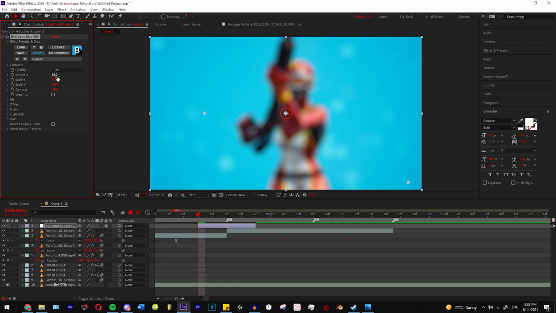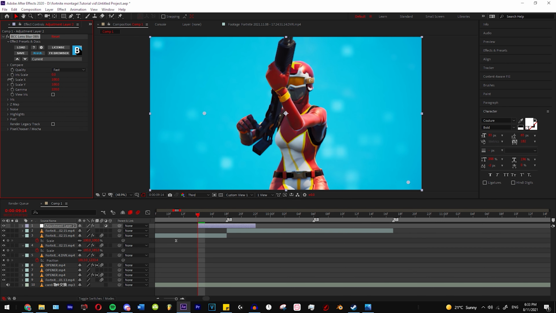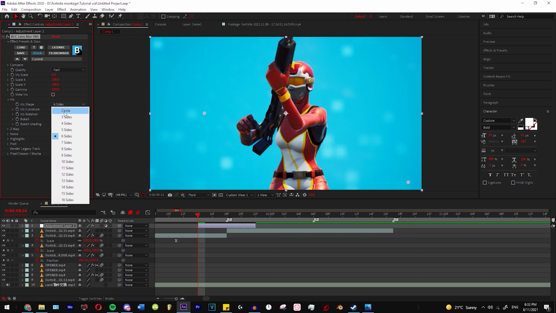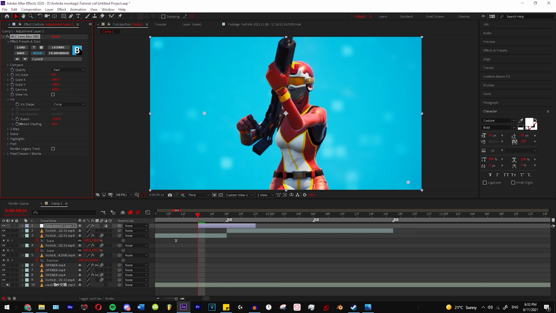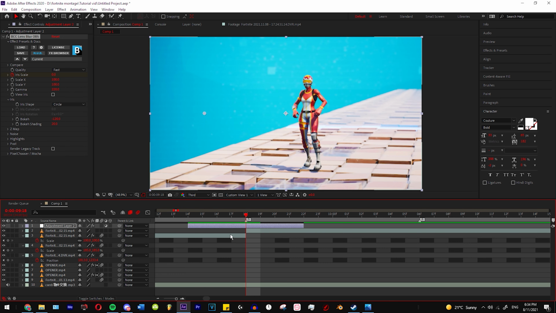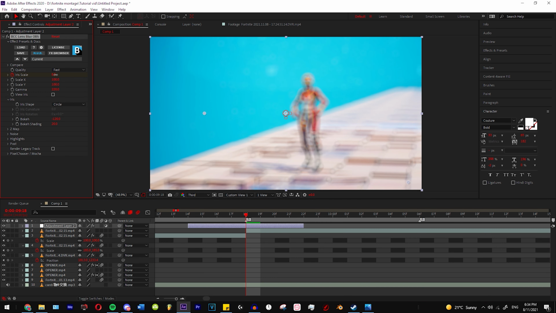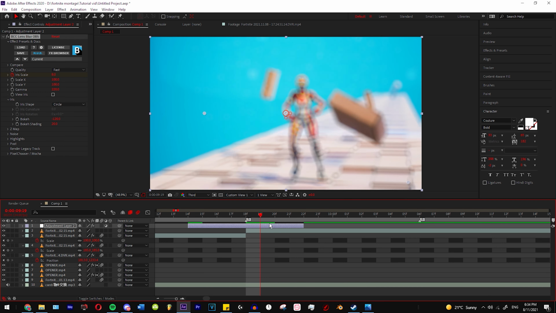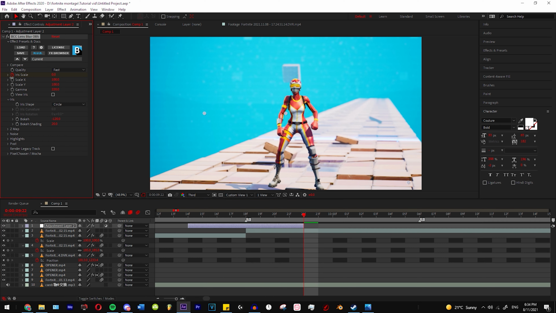Alright, so we have our blur in here, and what we want to do is have the iris scale at 0, go into the iris settings and put this to circle, put the bokeh to about negative 20, and keyframe the iris scale. Now we want to zoom in a bit, go to the middle of the clip between these 2 clips, and put the iris scale to about 8. Then go to the end and put it to 0.